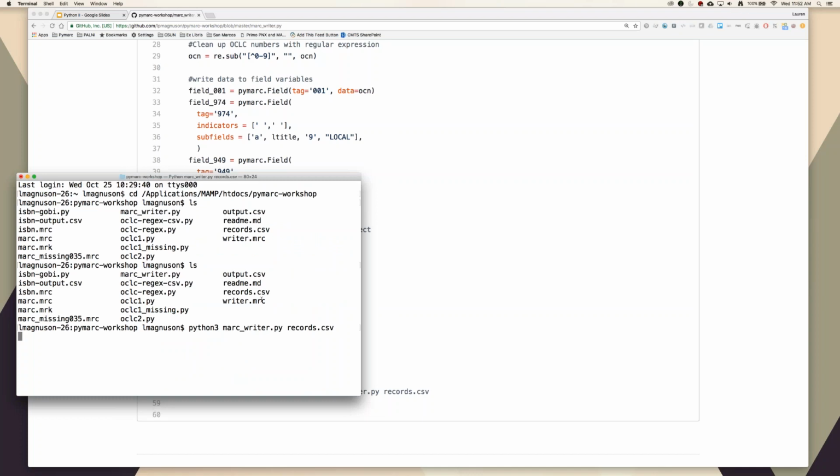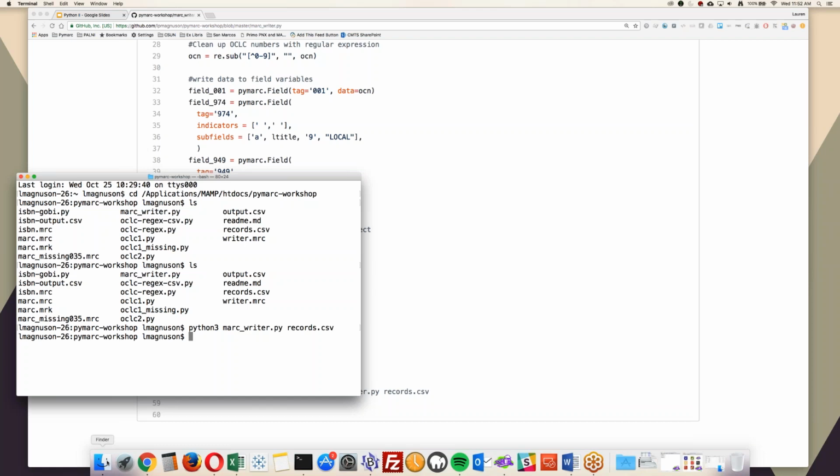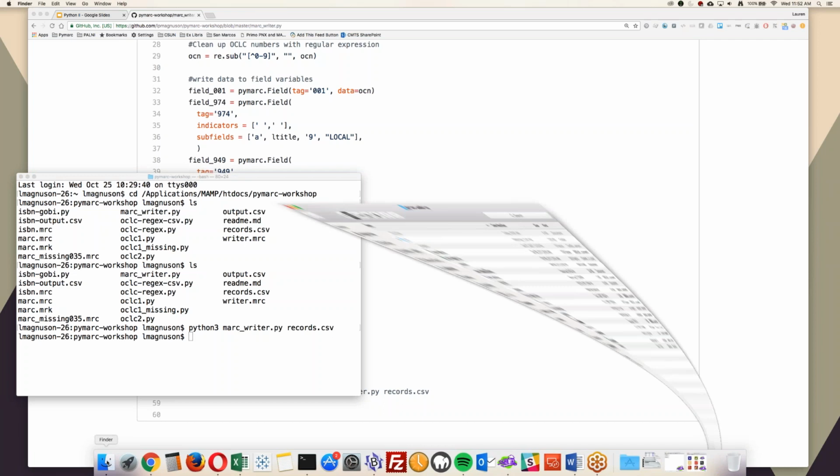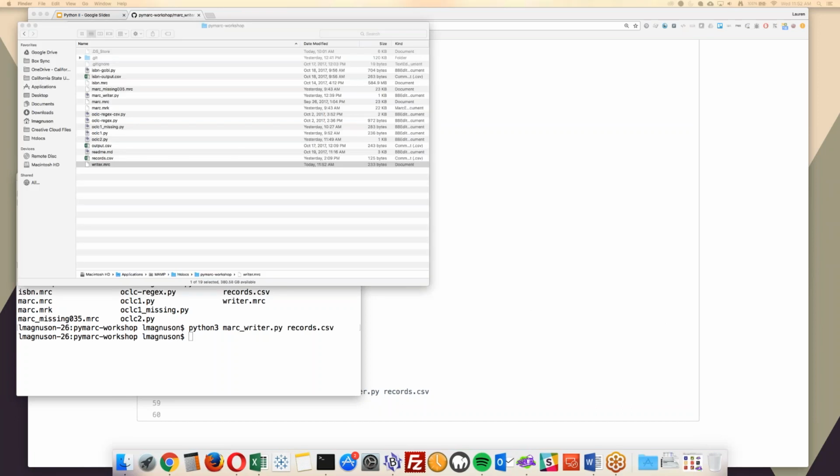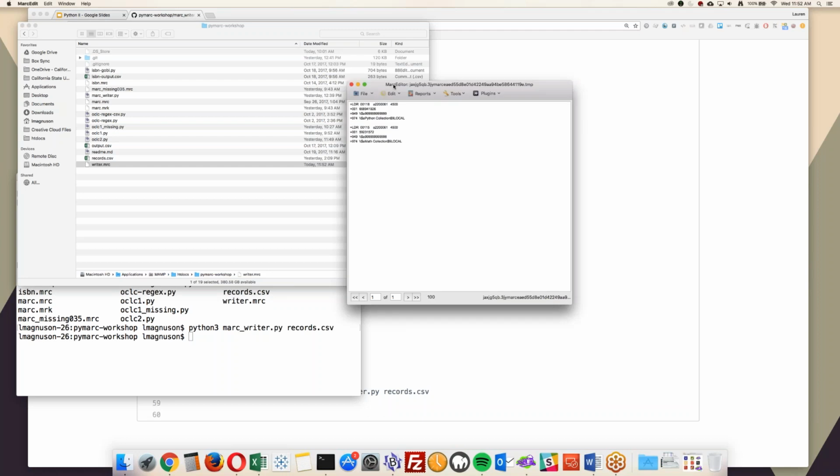And it's not going to actually tell me anything, but if I go into my directory, I will see this writer.marc file, and I think I actually have it pulled up here. There's MarcEdit, and apologies, this is crazy tiny, but this is ultimately what that file will output and look like. So within your directories, if you run that markwriter script with records.csv, you will end up with a lovely, very brief MARC file. So that is how that works.